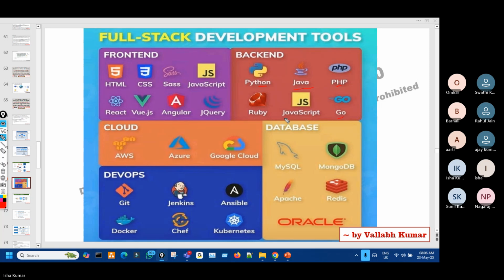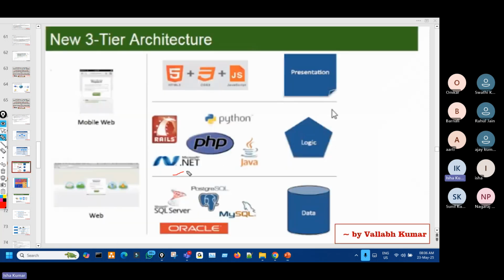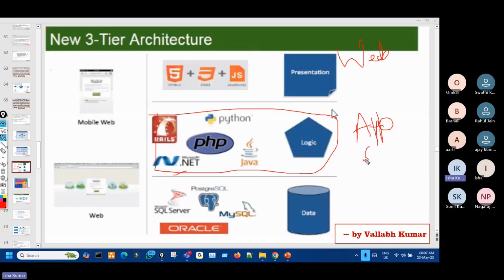Correct. These are there. .NET is there. So using this we design the backend. Right? The server on which this BLL layer code is kept, or BLL layer setup is kept, is called application server or app server. This is web server. This is application server or app server.